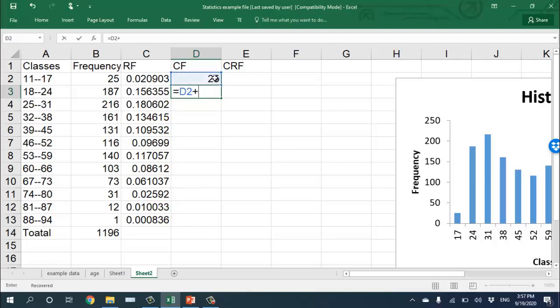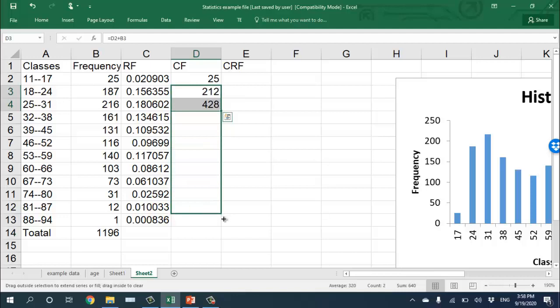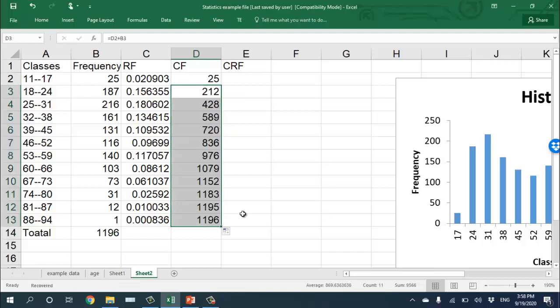Now putting a plus sign and adding the next frequency. So you can see that I have added the 25 into 187, that is 212. Keeping it on, this is the cumulative frequency, and in that cumulative frequency the next one is added. Press enter. So that's how the coming frequencies are being added into each cell, and you would get the complete range of cumulative frequency. It is starting from 25 and ending on 1196, which is the total of frequency.